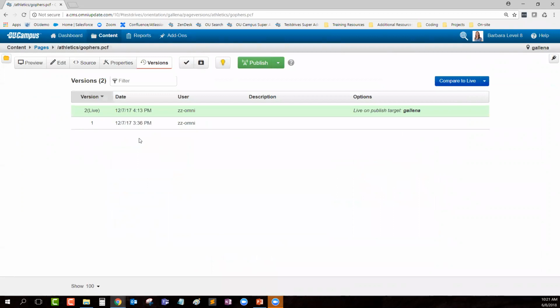I'll be able to see the date of that version, whether it was saved or published. I'll be able to see who made that save or publish. Usually I'll get a description. You're going to notice here I don't have any description. I'll show you how to create a description, and I do highly recommend you use them. And then over here on the right, I have some additional options.